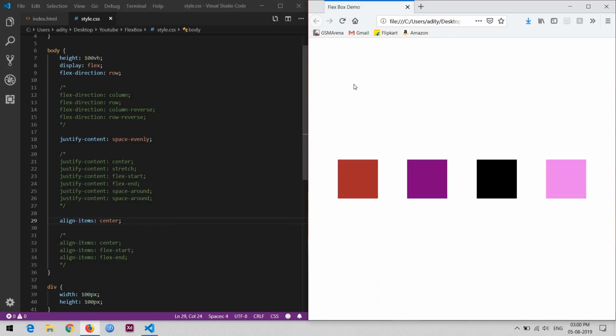So these were the basic properties which we can work with. With width and height also, but if you are using it without giving the width and height, it will flex according to the contents.